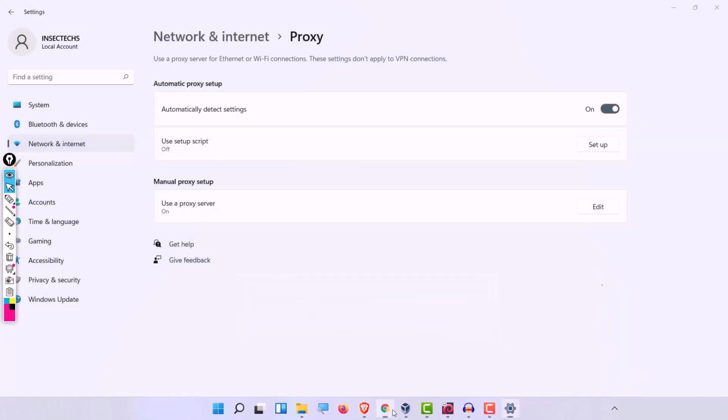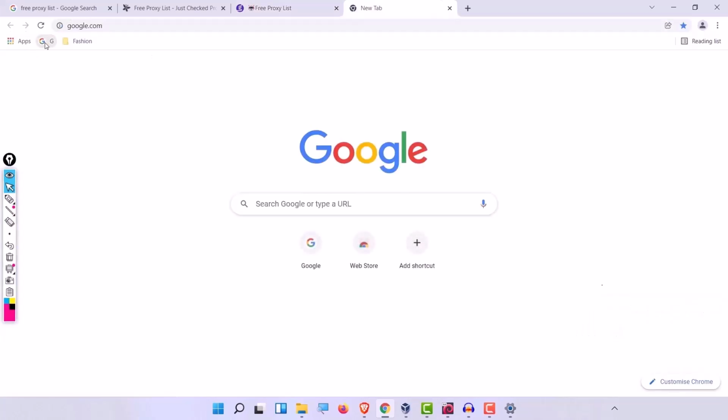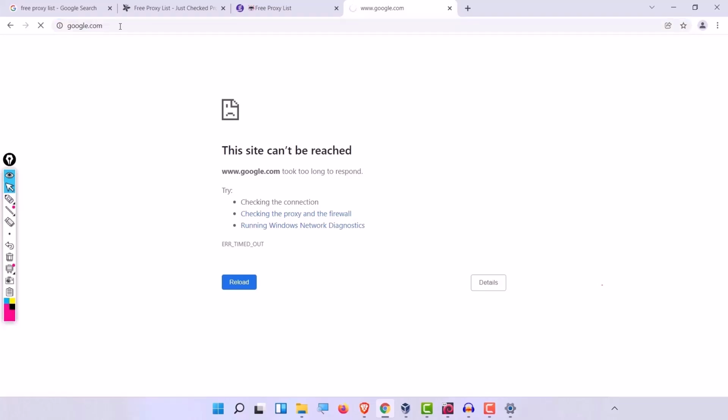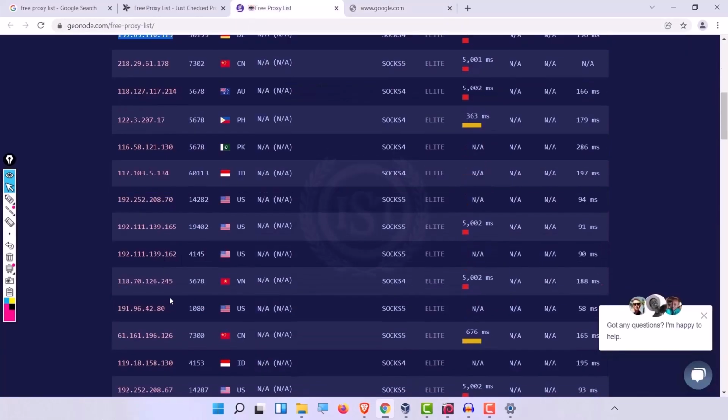Now if I type whatismyip.com, or let me click Google first. As you can see, the site cannot be reached. Maybe the proxy is a dead proxy, so let me change to another proxy. No, it's not opening. So let me choose some other proxy.